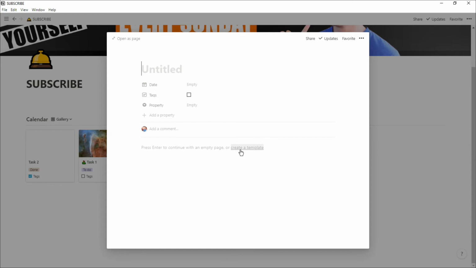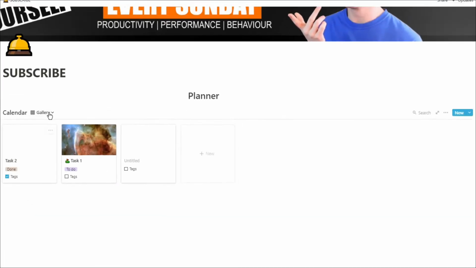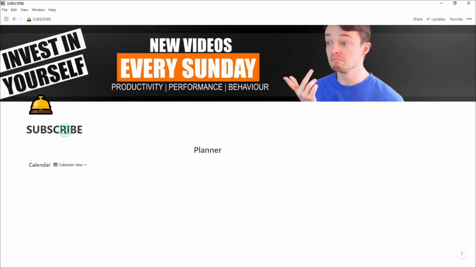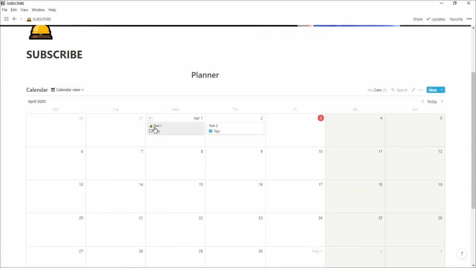Because this is a database, every time you add something in, it adds a page. But you can actually create a template for those pages. So when you want to add something in, you can create a template, which I'll show you in a minute, so that every time you add something in, there's already default data there. And if the date of something does change, you can go into the calendar view, just move the tile over, and the date of that task will change automatically.